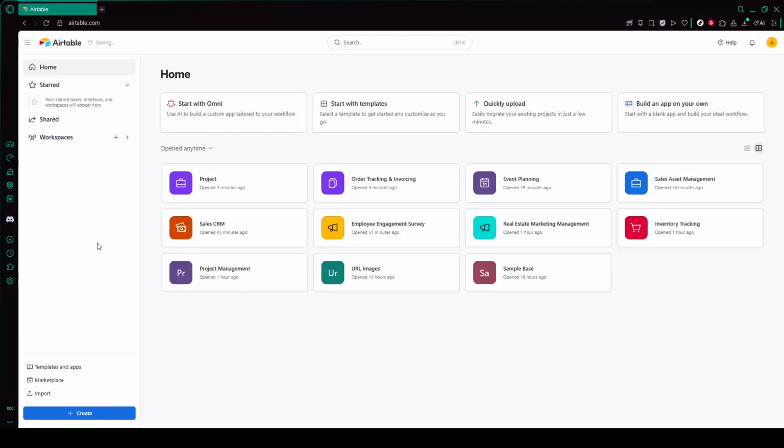In this video, you'll learn how to integrate Airtable with SharePoint, or more accurately, how to request an official integration directly from within Airtable. If you've been hoping to connect your Airtable base with SharePoint for smoother collaboration or data syncing, I'll walk you through the exact steps you need to follow.